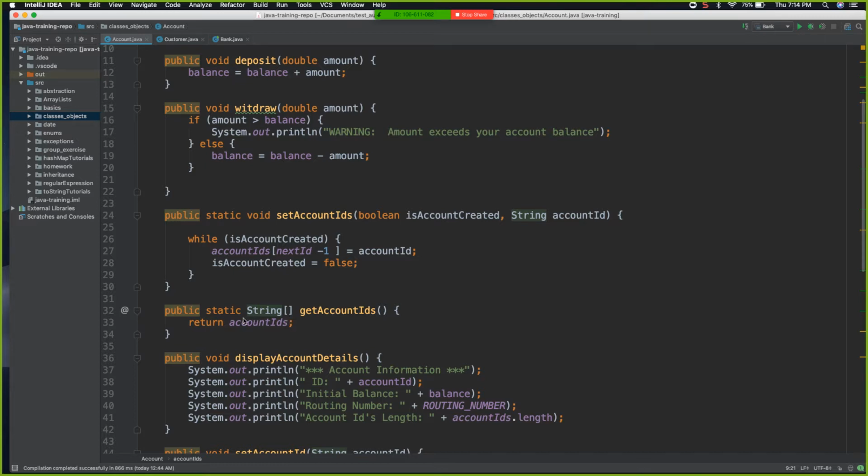And then you have a public static, and these are static, so they're not really part of the object, they're part of the class.